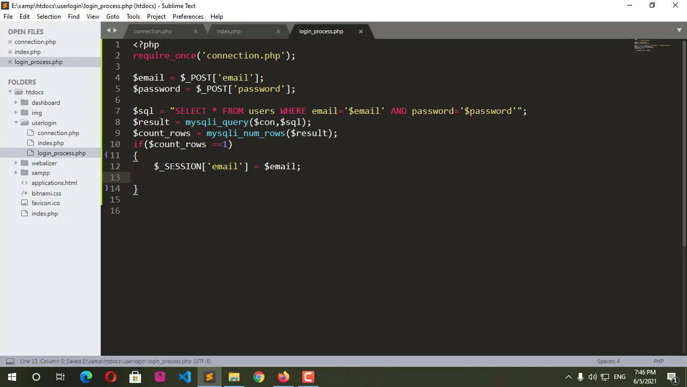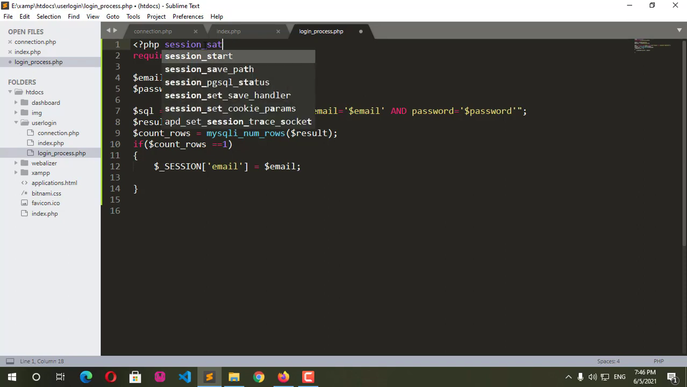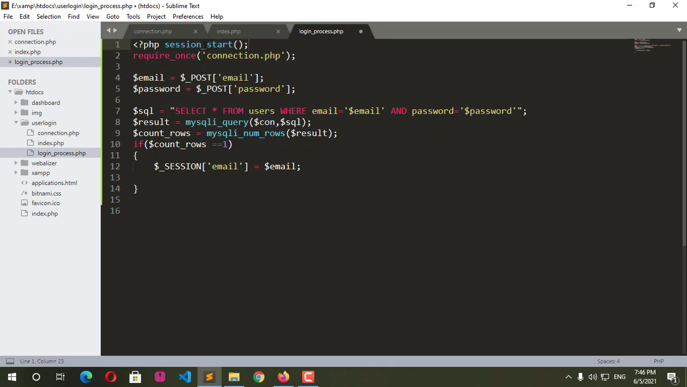Okay, for using session we always have to declare the session start method at the start of the script. It is compulsory to declare it at the start of the script, otherwise the session will not work in your script. Now we will put the other details of the user in the session.